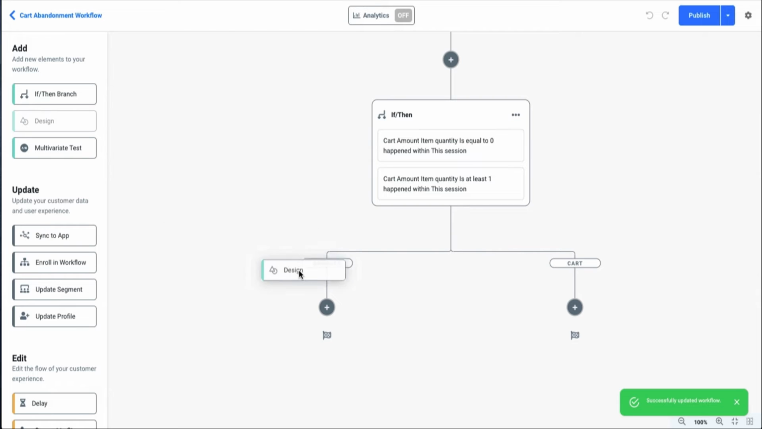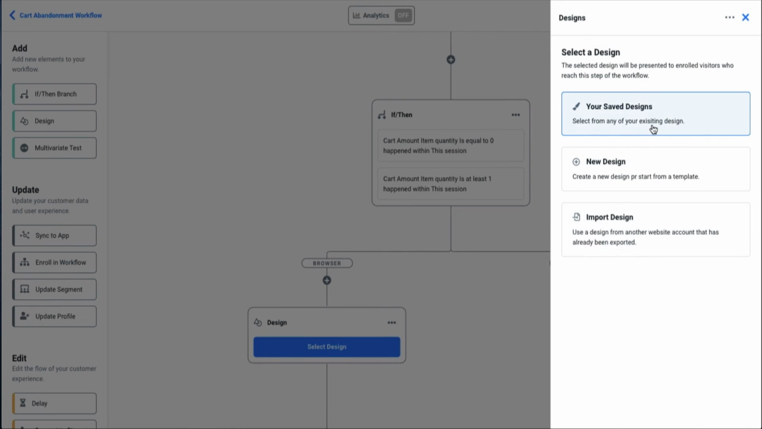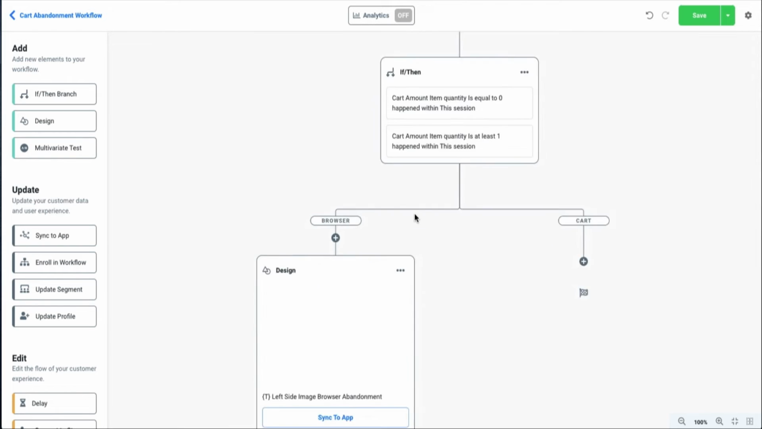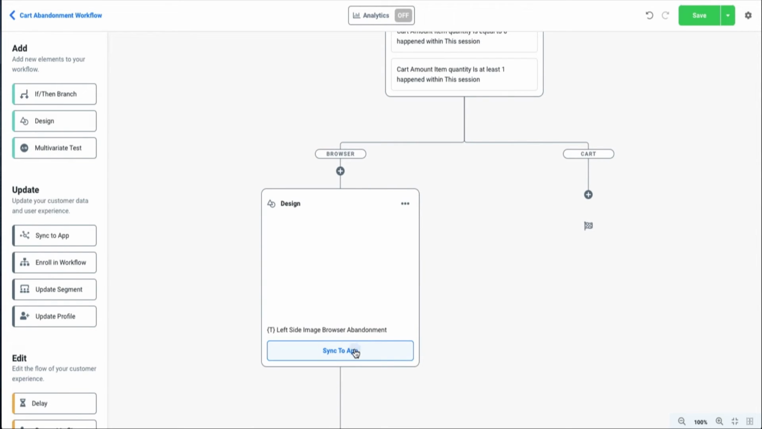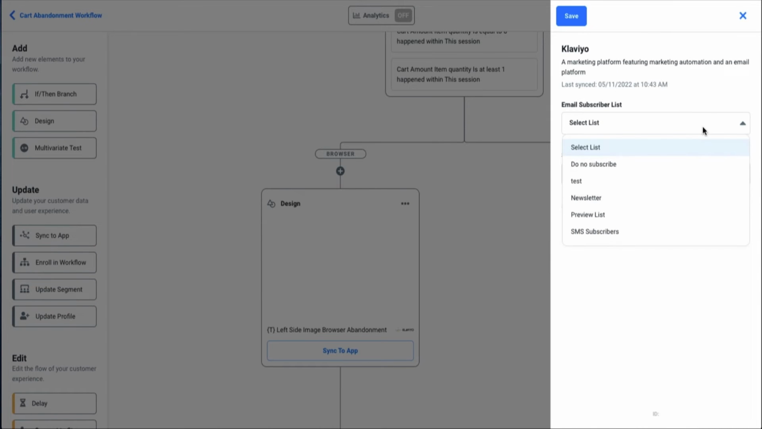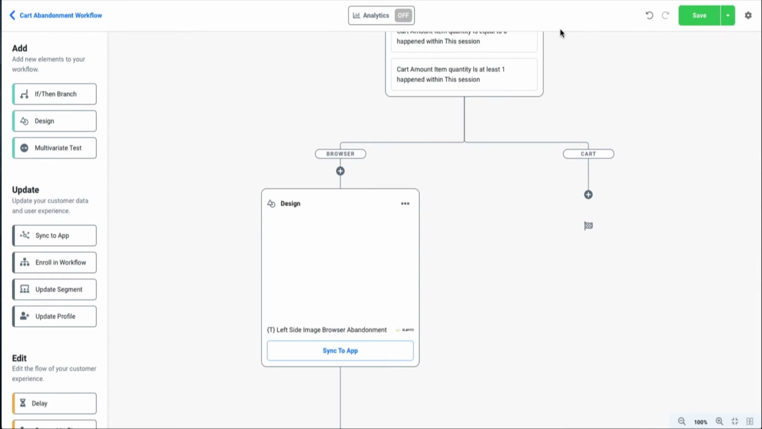So I'm going to go ahead and drag in a design here, and I want to capture a lead from this visitor group because they haven't shown any add to cart actions. They're maybe just window shopping. So we'll try to capture a lead before we throw a discount at them. So I'm going to find one of my browser abandonment promotions. Here it is right here. Grab this, and since this is capturing a lead, I'm going to go ahead and sync this to my Klaviyo app here. I'll select an email list here. So test. And we won't subscribe them to SMS because we're only collecting email here.